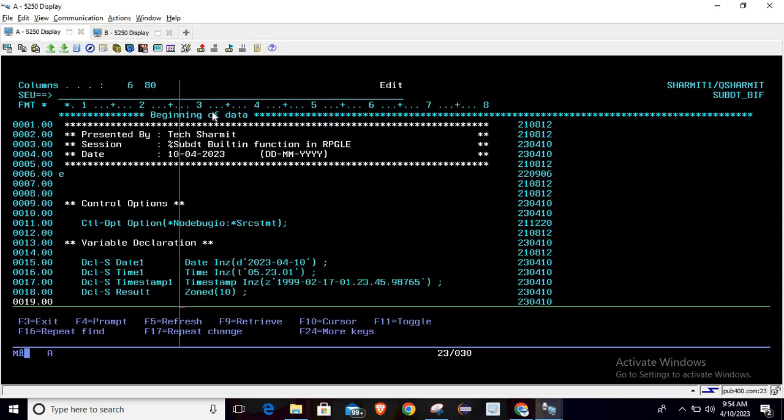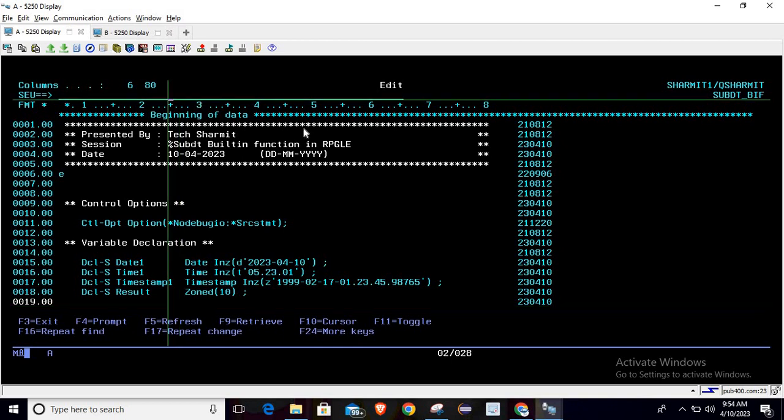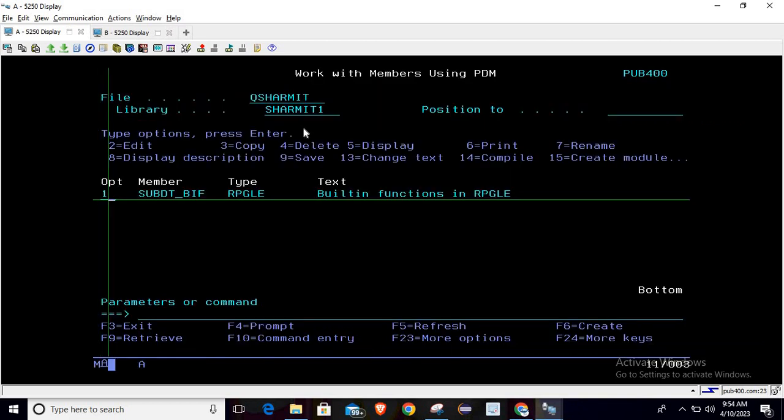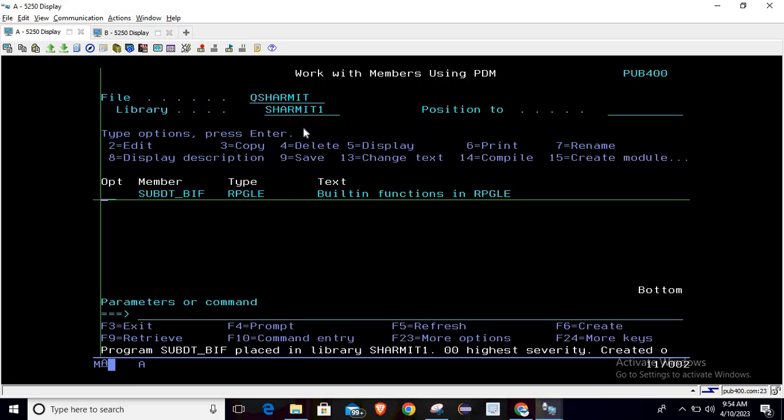Okay, so this is how we can utilize the %SUBDT built-in function, and it is mostly useful when we are doing any validation on dates, or writing any logic where date, time or timestamp are utilized. In that case we can easily use this %SUBDT built-in function to fetch the particular portion from the date, time or timestamp.